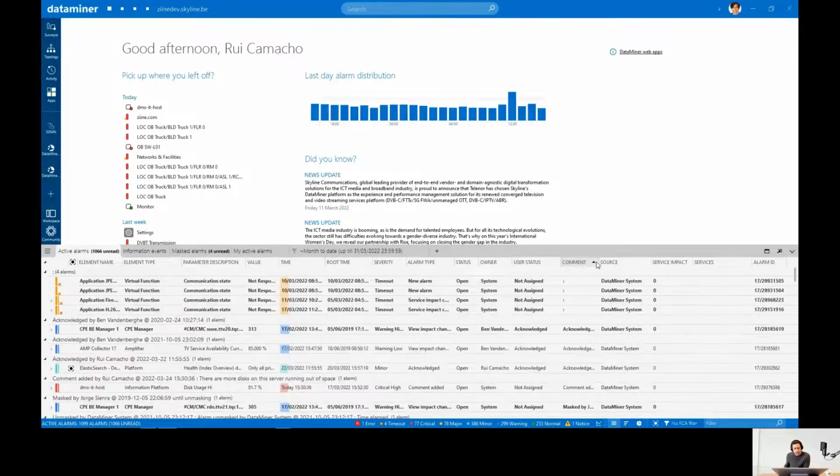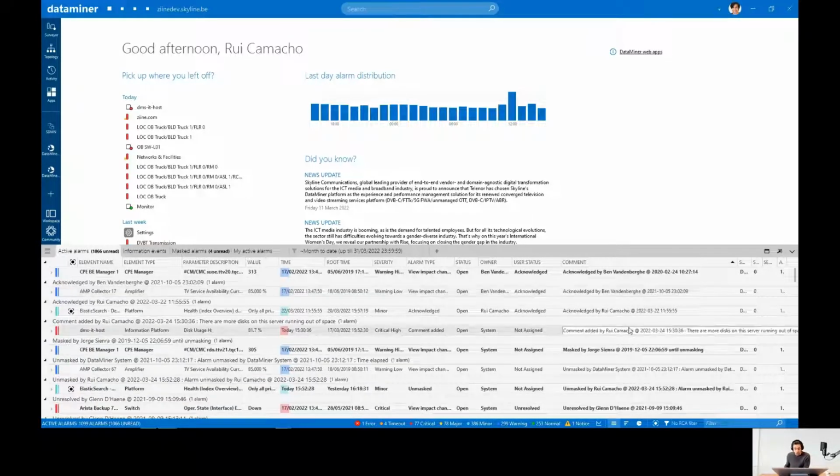These are the comments added by the users, manually or not, when, for example, claiming ownership of the alarm record. I didn't write this one when I took ownership, but I manually wrote this one because the servers are running out of space.